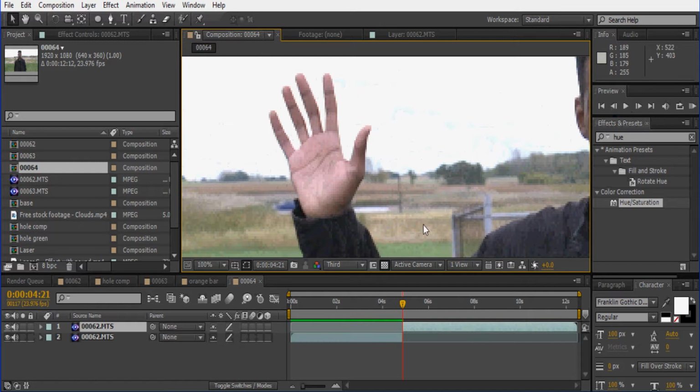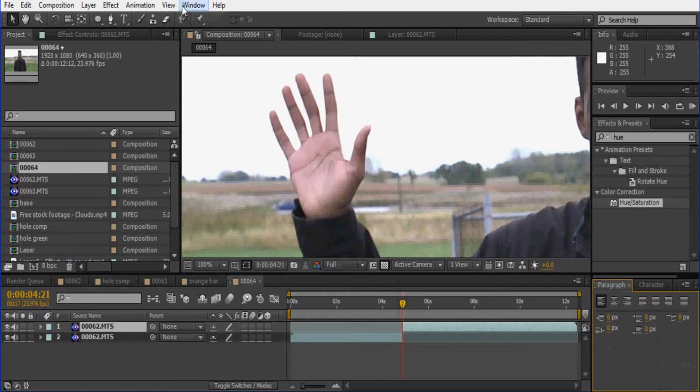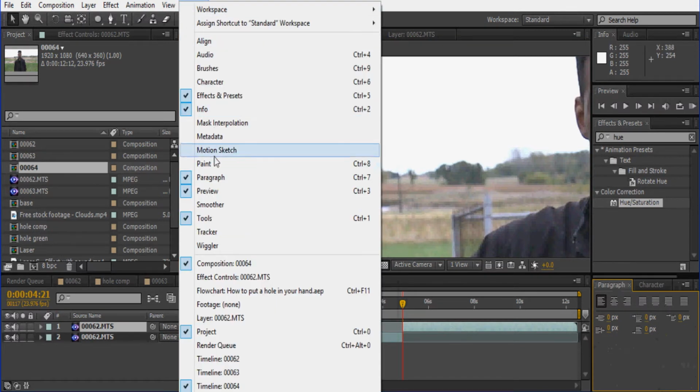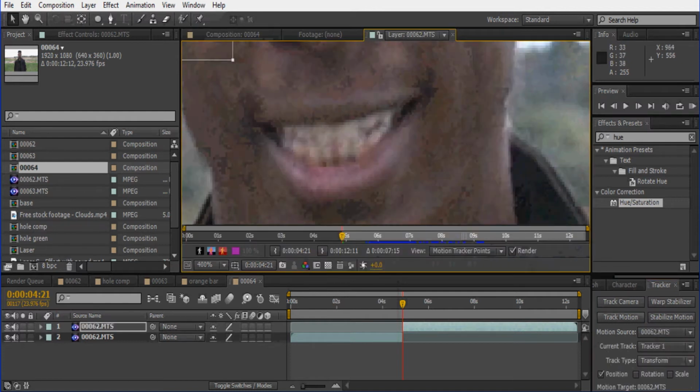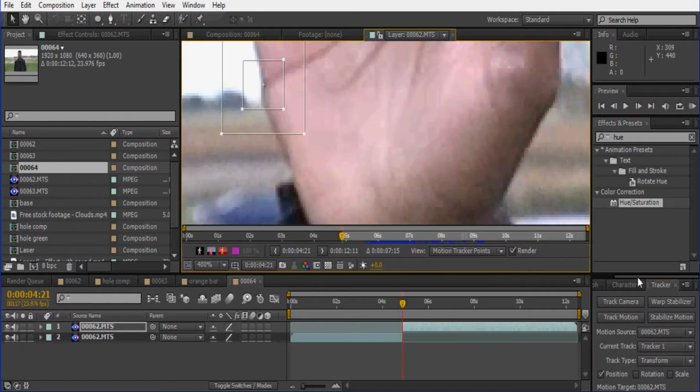At this point, we'll track the movement of the subject's hand in order to allow the hole to properly fit in the video. In the upper left-hand tab, go to Window and then select Tracker. Place the tracker on any visible lines, specifically ones that have lots of contrast. This will make it easier to motion track.